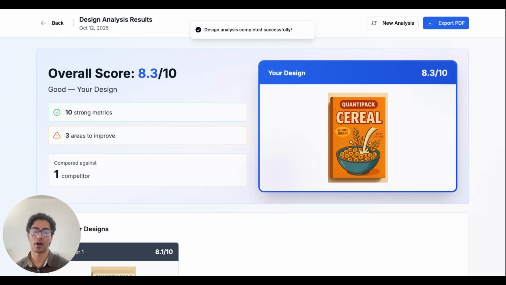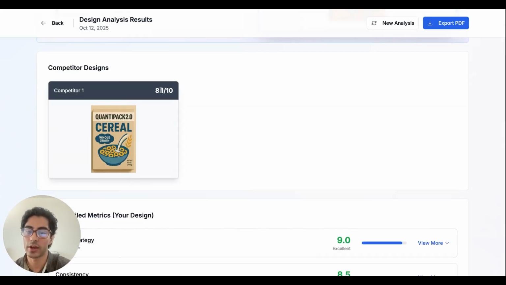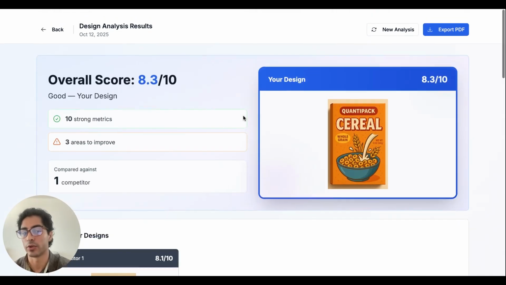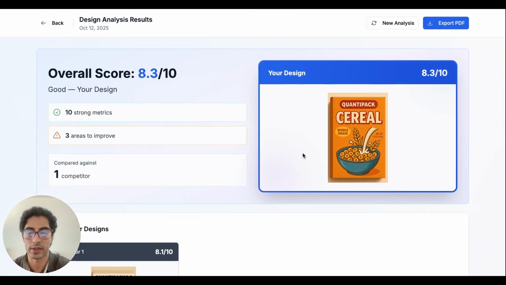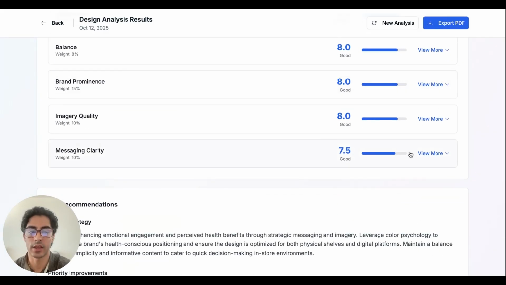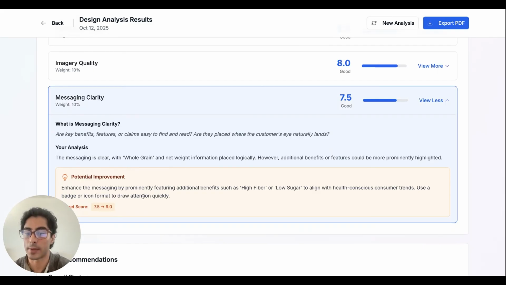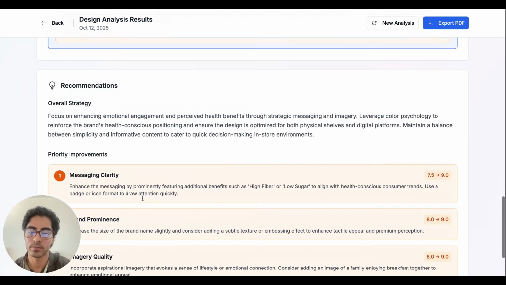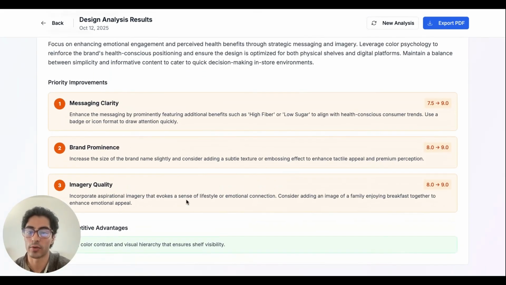And here we have it. Our overall design for our main one got rated at 8.3 out of 10, and our competitor design got an 8.1 out of 10, which helps us select which one we end up thinking is better. And it gives us the reasoning. So why did it score the score, right? And if anything isn't super good, it gives us a potential improvement we can make and some really, really strong recommendations of how we can even better improve the current design.